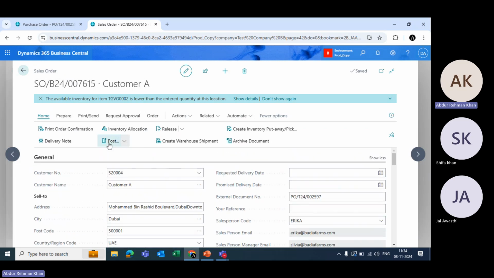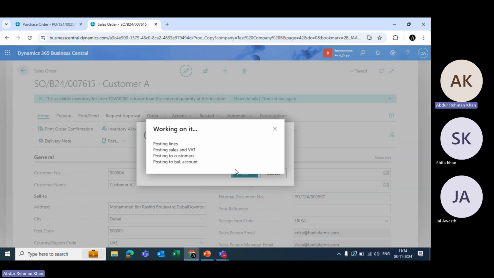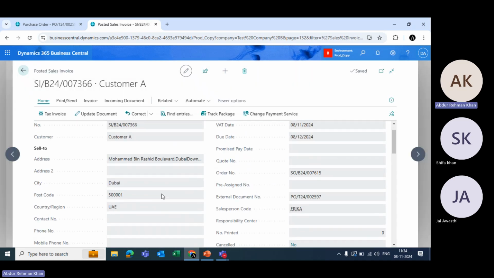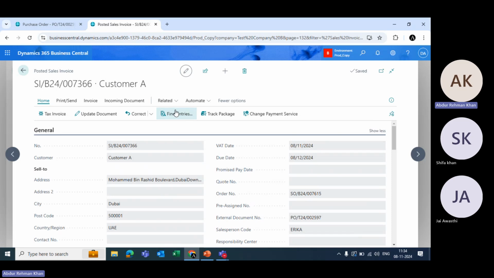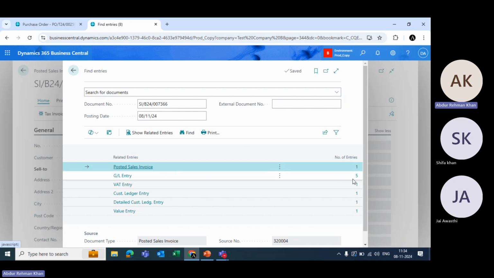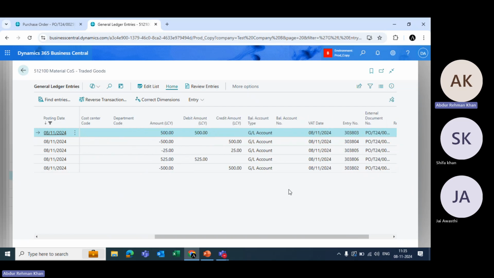So now I can post my sales order. I'll just hit post, ship and invoice. So my sales order has been posted successfully. It is showing the message, the order is posted as number this and moved to the posted sales invoice window. Do you want to open the posted invoice? So I'll click on yes. So this is my posted sales invoice. We can see the entries. So these are the GL entries for this item.